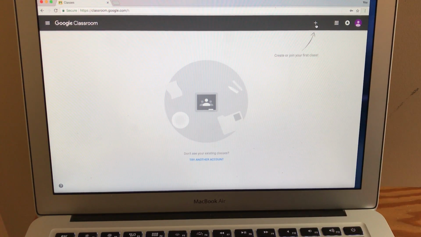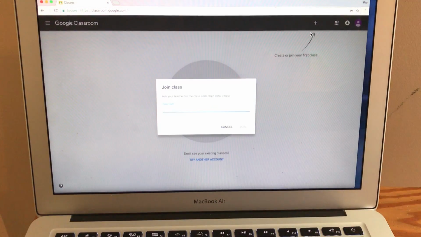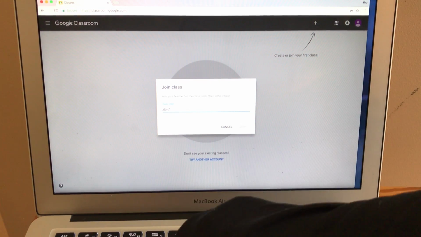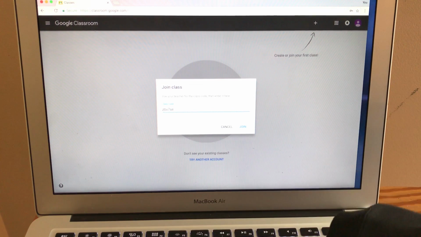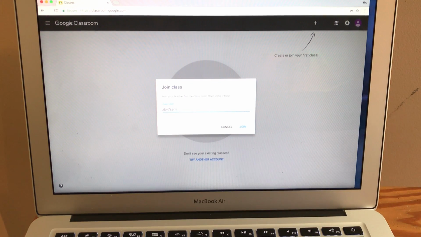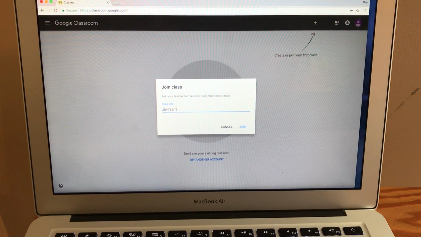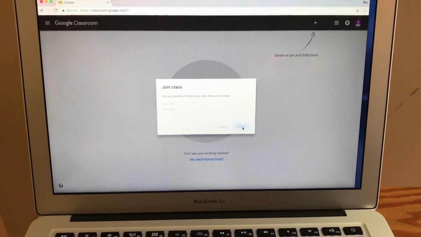To join your first class, you're going to click the plus sign, and you are going to join a class. Now, the class you're going to join has a code. Your child is very familiar with joining class codes. So it is lowercase z, lowercase b, lowercase v, the number 7, the letter S, E, and M. This code is ZBV7SEM. So once you've done that, you're going to click join.